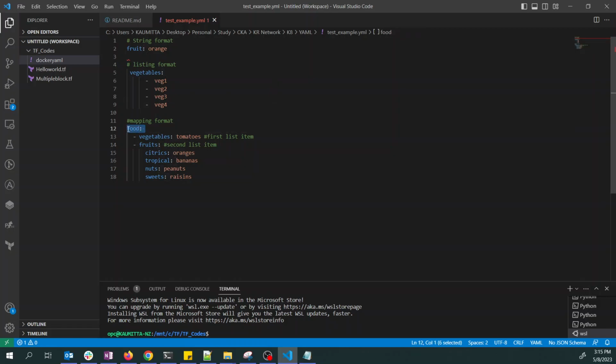What is the food? That's your key, and then you have a vegetable called tomatoes, and under that you have fruit, which is again in a listing format. So this is a mapping format. If you look carefully, it covers both string and listing. That's how it's usually written. I understand it's easy to go through this, but when you try to deploy, you will see many challenges. But the more you do, the more you will learn.